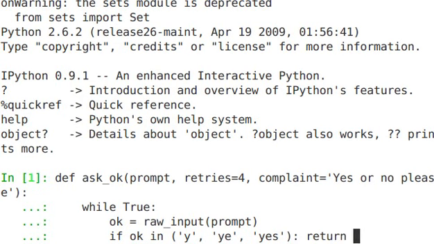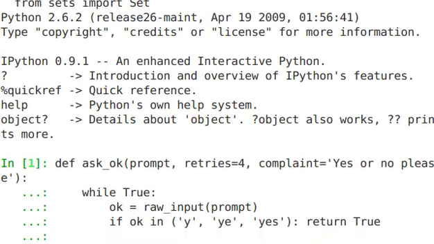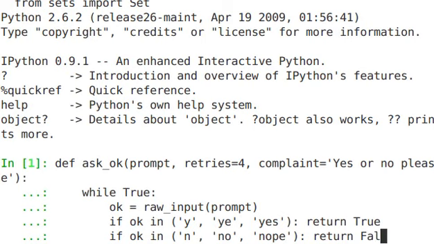This is going to be the sort of affirmative list, 'y', 'ye', 'yes'. Then return True. And notice I put the entire conditional statement on one line. It's okay, you can do that. It's not recommended. It's probably best to put that onto the next line, but just for brevity, I'm going to put it on the same line. If ok in, this is the negative, 'n', 'no', 'nope', return False.